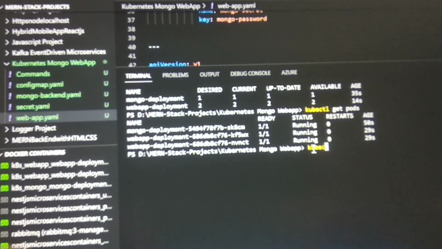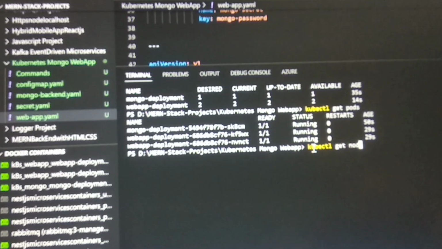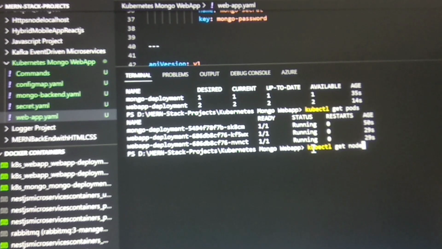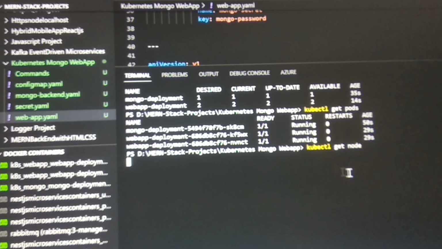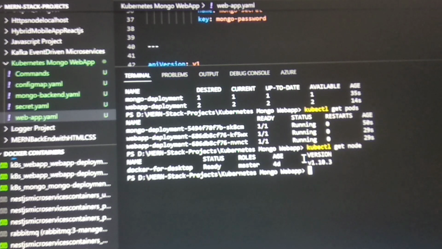I will also show you the node that Docker created when I enabled Kubernetes on Docker. By enabling Kubernetes on Docker, it will automatically create a node cluster for you, where you can use this Kubernetes deployment to spin up multiple pods and use kubectl as a command line interface to interact with each of them and do the deployment.